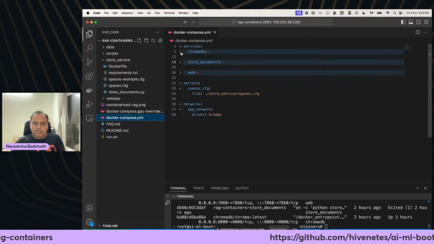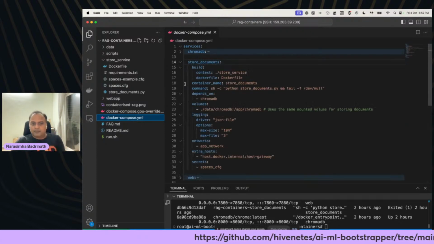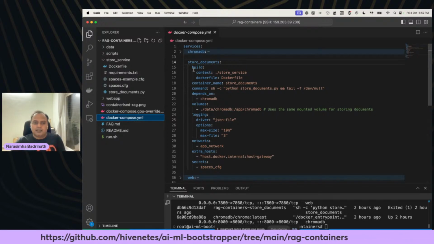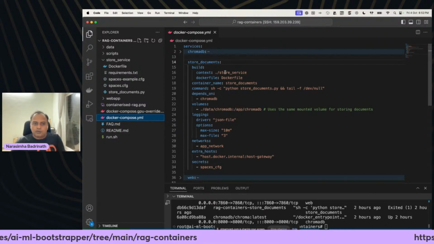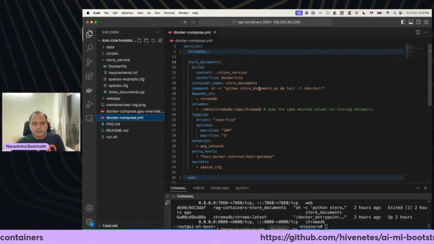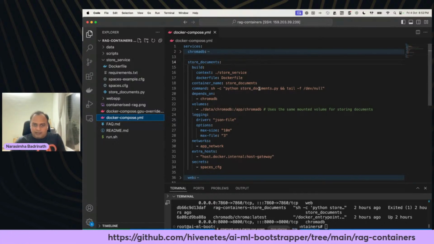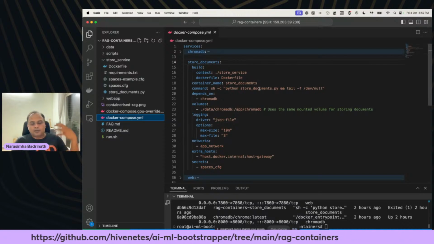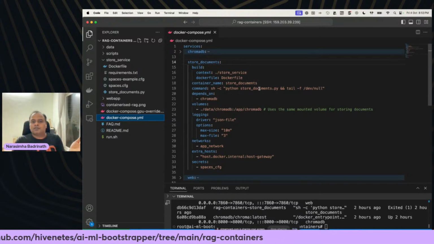So that's the ChromaDB, but the store documents and the web require us to build the application. So that's why you see that build, wherein we are saying where to look for the code. It is present in the storage service. And then you are saying run this Python code, store_documents.py. When this Python code is run, then basically, as I said, it is going to pull the data from the external sources where I have mentioned.